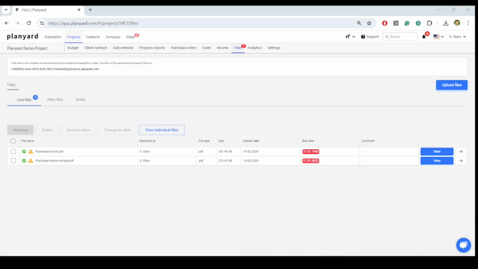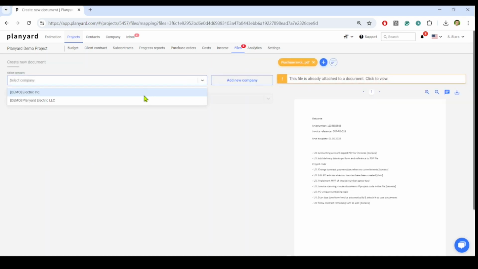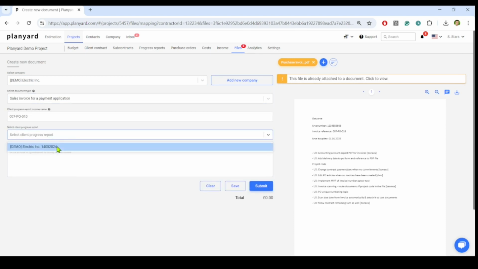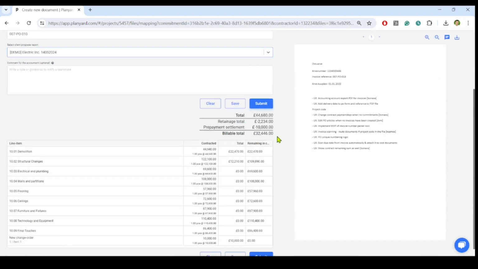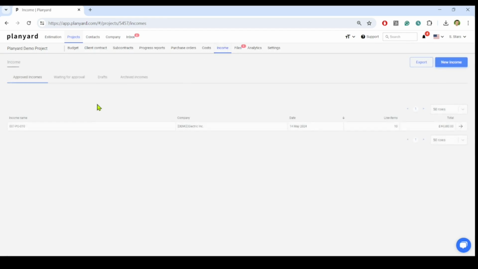So, as the project manager logs on to Planyard, he sees a new sales invoice, opens it, selects the client company, and then that this is a sales invoice to the client payment application. Just verify if all the calculations are correct on the invoice and hit Submit. So now all our sales invoices are located under the Income tab in one list. Planyard simultaneously updates our client contract.